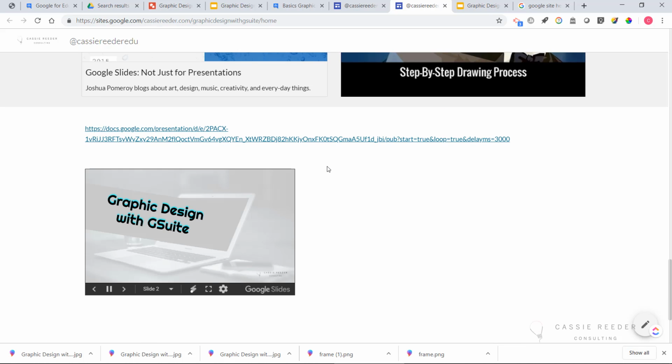So this is what it looks like, the difference between using the link and using the embedded slides. If you're able to embed, then it automatically shows up like this and it will play without having to click on the link.